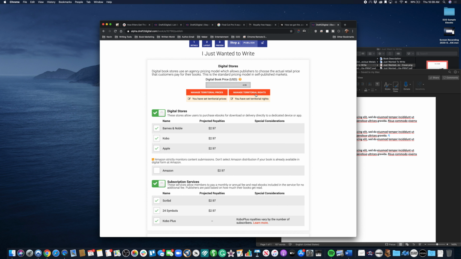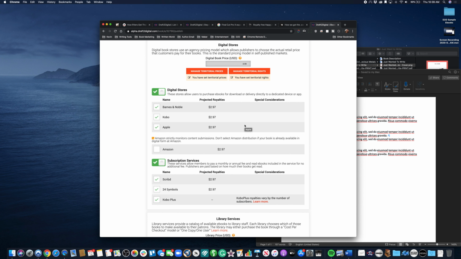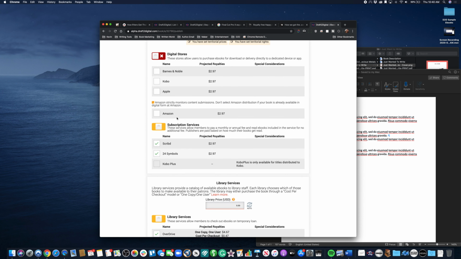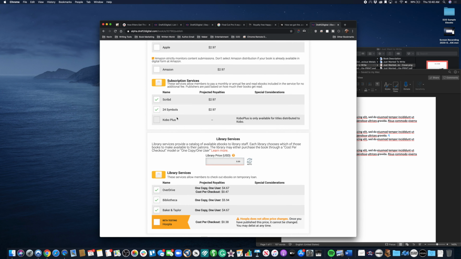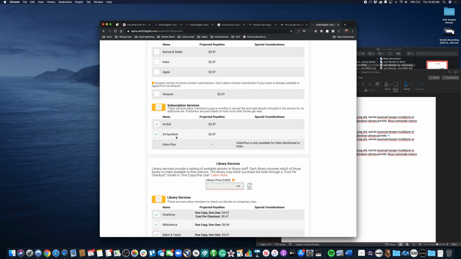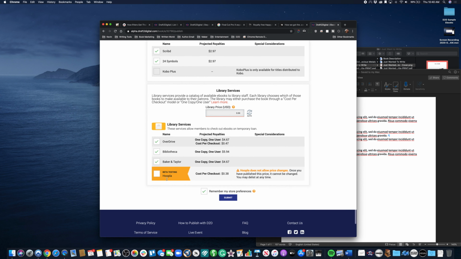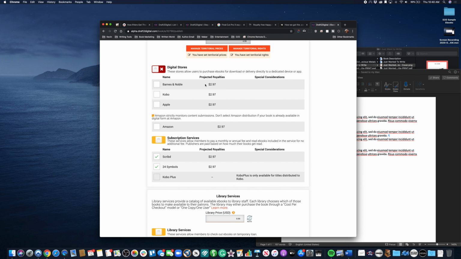Next up, we're going to select which stores we want to distribute to. So in this case, let's start with the digital stores. Now you can turn these off and say, I don't want to distribute to any digital stores. That's up to you. A reason you might do that is you may decide that you only want to distribute to subscription services and to library services. So that's how you would do this. Turn off the digital stores, and you're no longer going to Barnes & Noble, Kobo, or Apple, or Amazon.